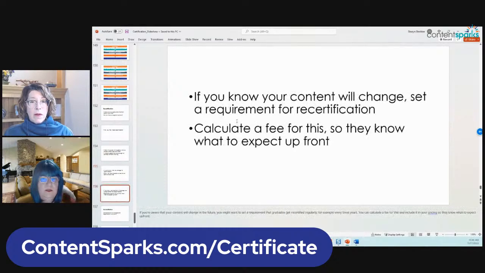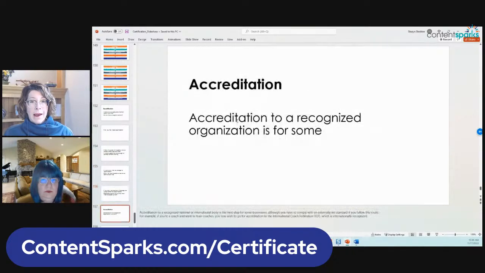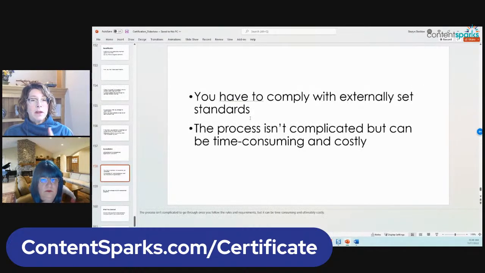And then one thing I wanted to say was accreditation. I mentioned it earlier: that's something where you have to be recognized by another organization and you have to comply with their standards. So it isn't necessarily complicated, but it can be time consuming. So think about that and see whether it would make sense for you to do that, depending on your methodology.